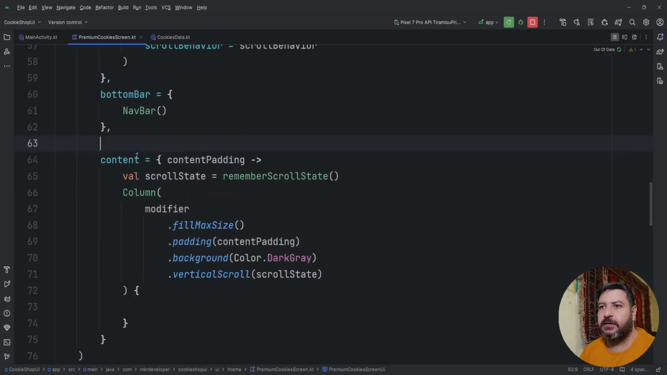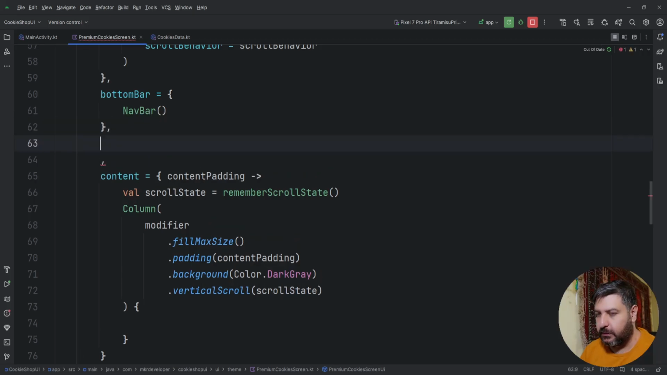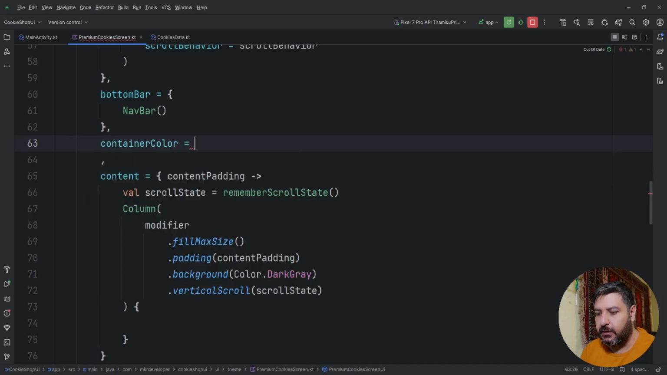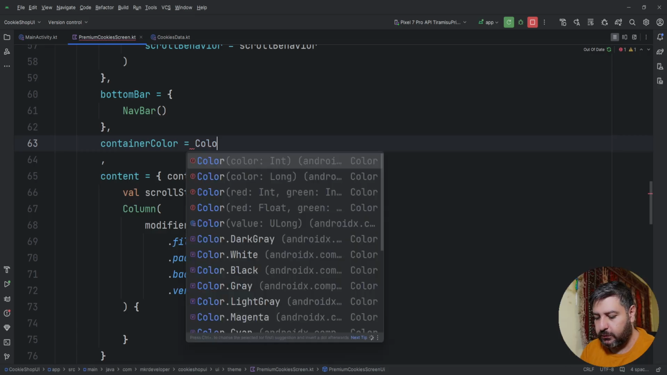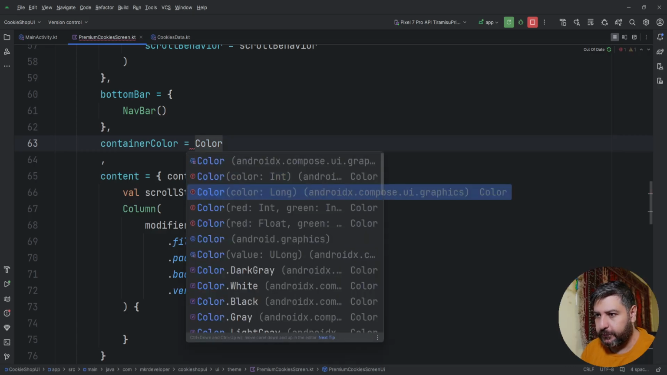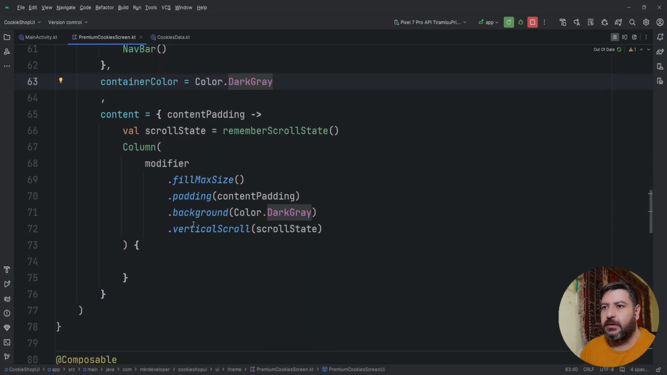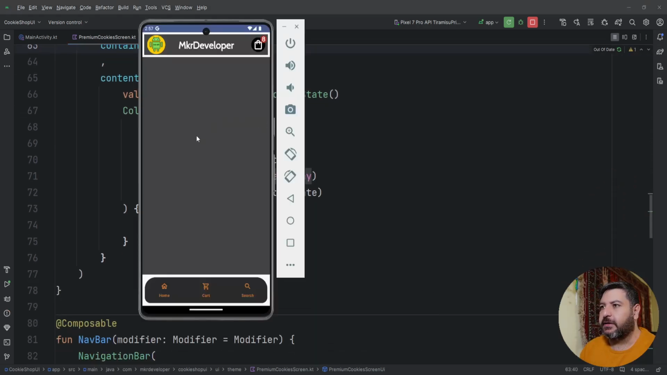Here after this bottom bar, before the content, I'm going to have the container color equals to color dark gray, and that's it. Okay, let's go further.